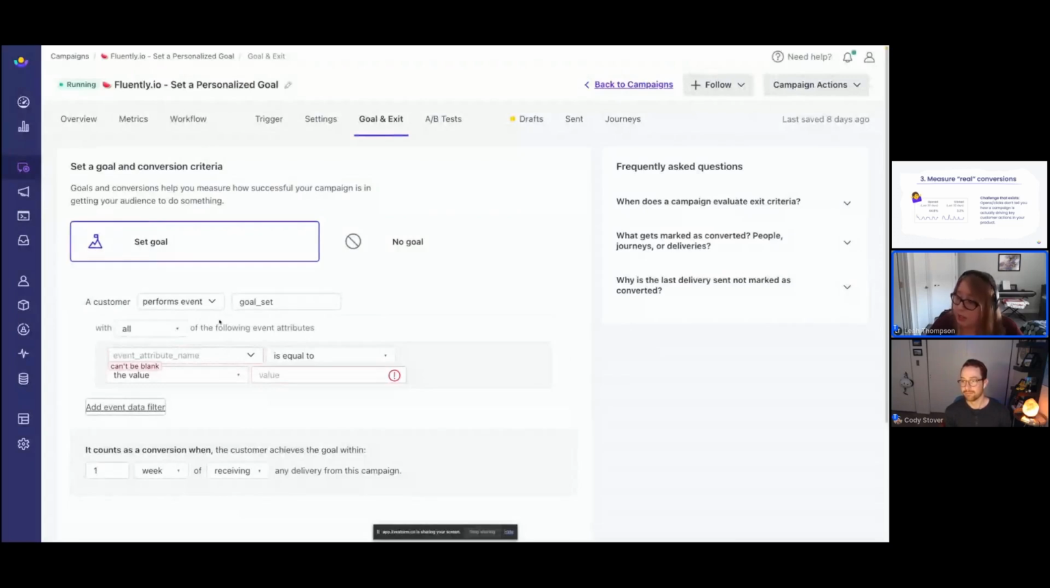The other thing you can do is if you need to be a little bit more specific and maybe there's a few criteria that really make a meaningful, real conversion for you, you don't have to do it based on an event. You can also do it based on entering or leaving a segment, and you can use that segment builder to get pretty specific about the criteria that need to be met to count it as a conversion.